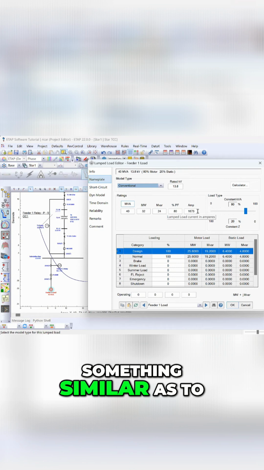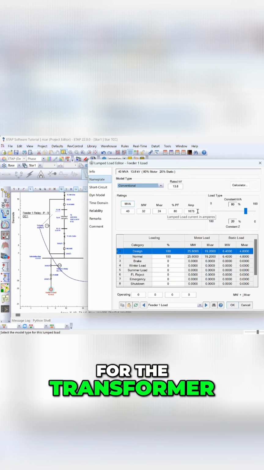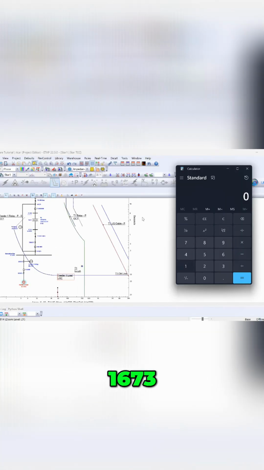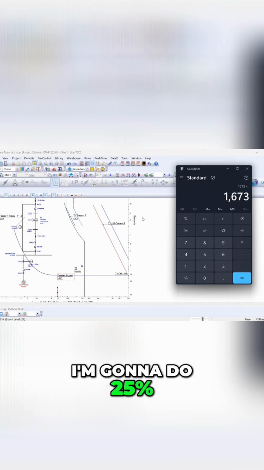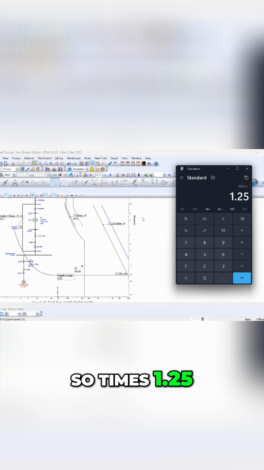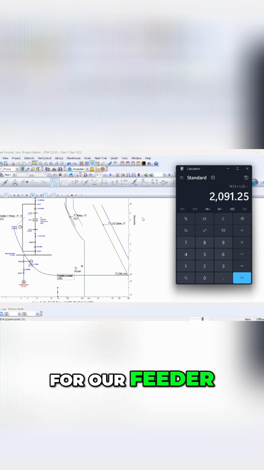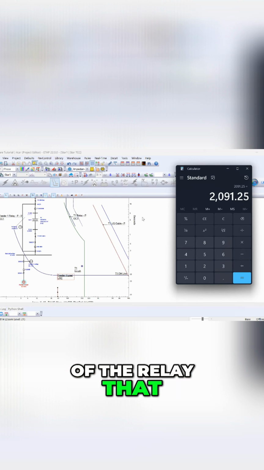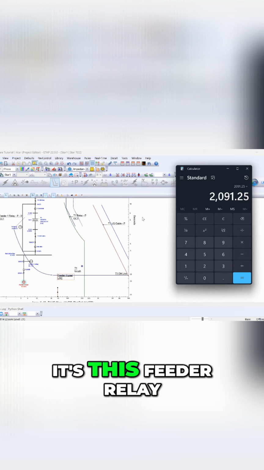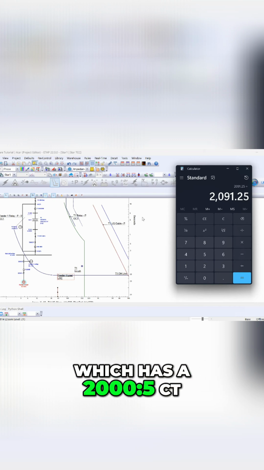So we're going to do something similar to what we just did for the transformer. I can just take that number, 1673, add margin to it. In this case, I'm going to do 25%, so times 1.25, that gives us the worst case load current for our feeder. And then I need to convert that to secondary amps in terms of the relay that is doing the protection. In this case, it's this feeder relay, which has a 2,000 to 5 CT.